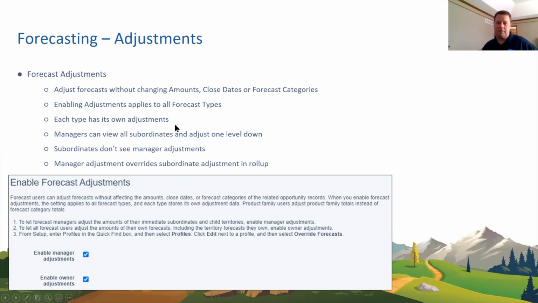Now, each type has its own adjustment. So again, a type is a combination of, I'm going to do opportunities, revenue based on close date, I'm going to show these fields. That overall is a type. Each type has its own adjustments. So when you make an adjustment to an opportunity forecast, it doesn't change it on all of those different types. It changes it on just one. You have to change them one at a time.